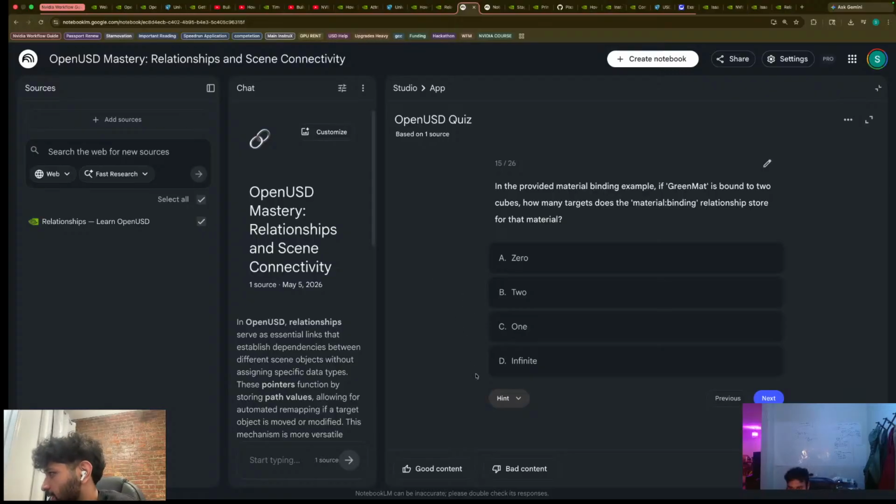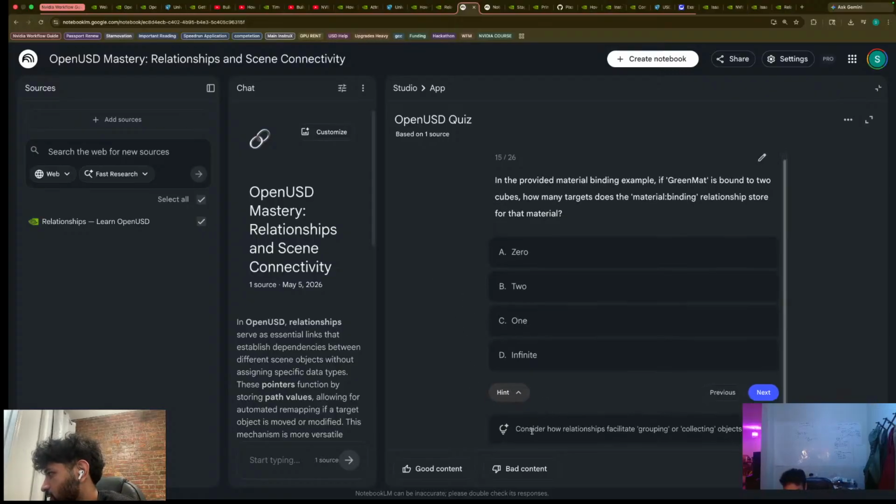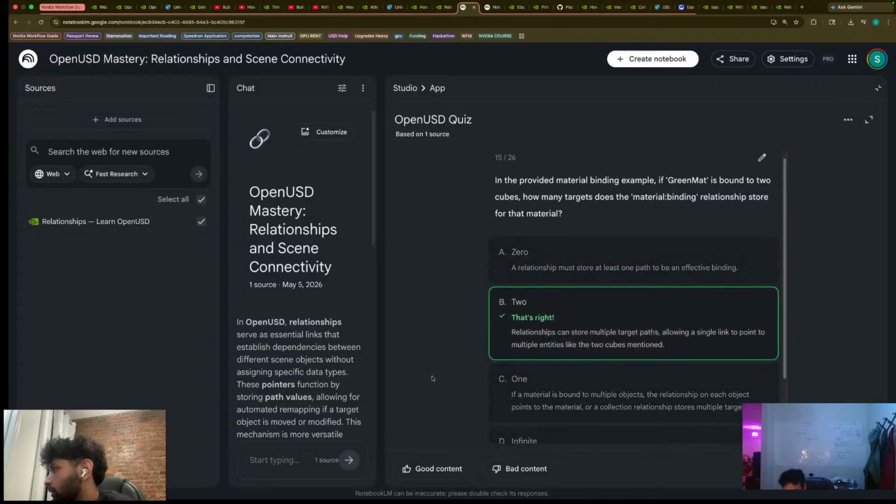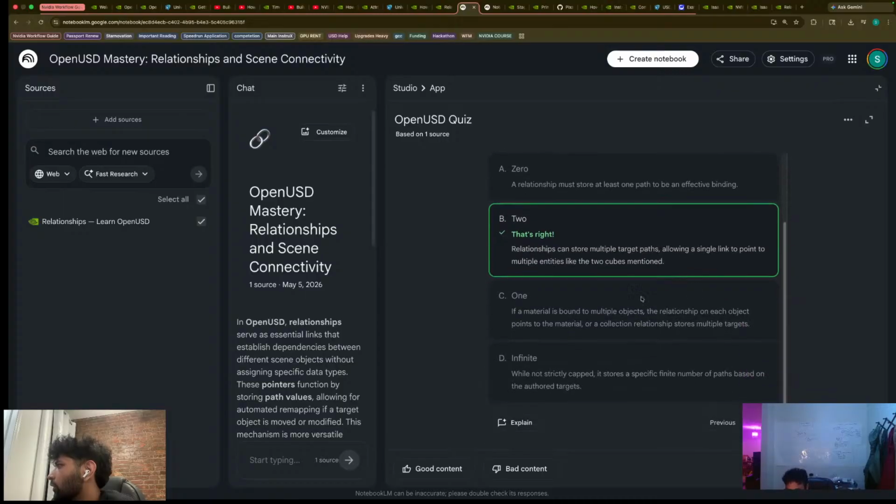Let me see what the hint says. I think this is a trick one. Yeah, two, right? Yep. Because it says allowing a single link to target multiple paths, and when we define two cubes, we are defining them differently, right? We are not defining them in a single line. We need to append two paths. This is cube one and this is cube two that we are gonna append in our stage. Yep.